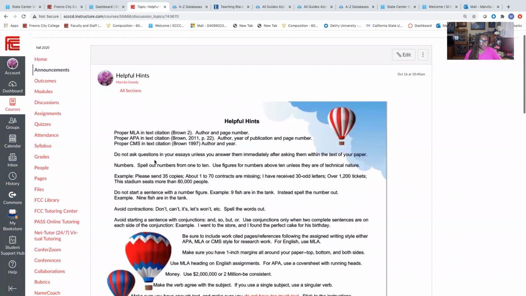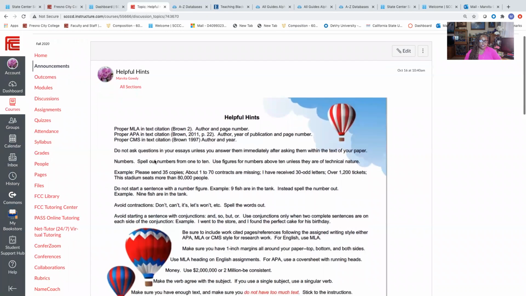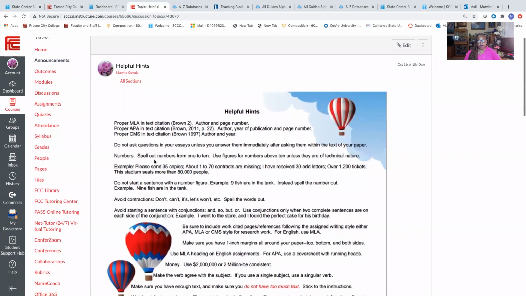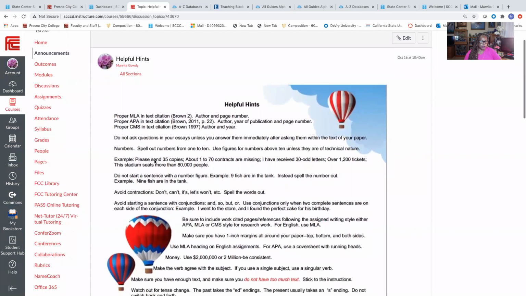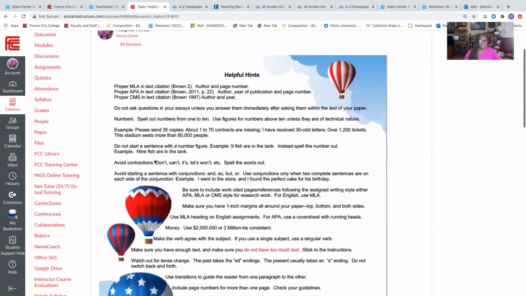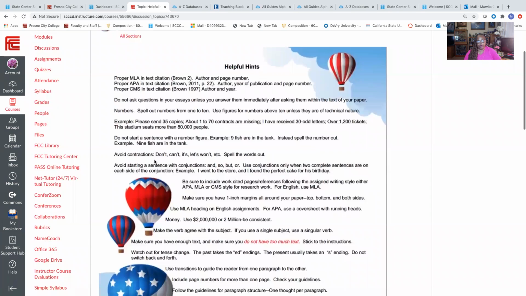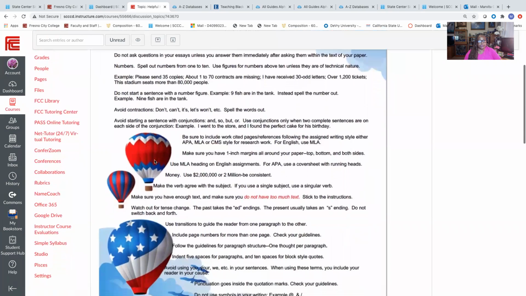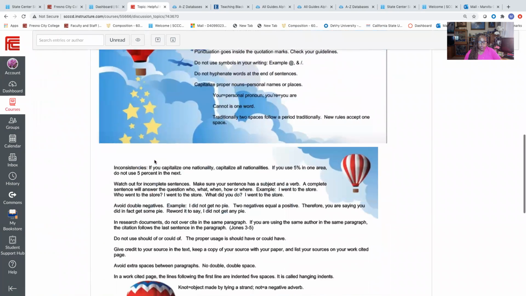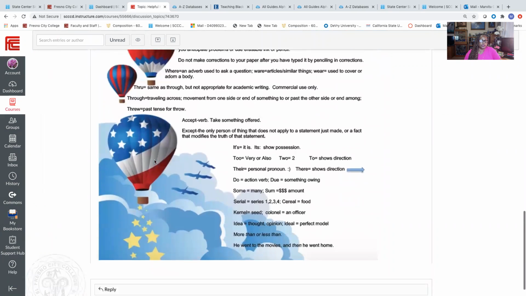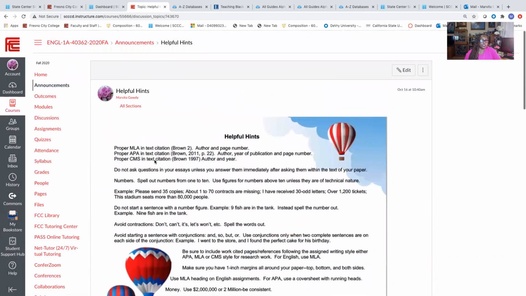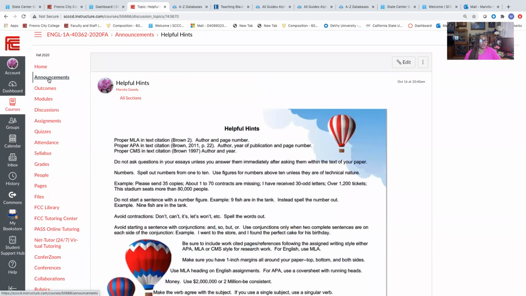And then I tell you, do not ask questions in your essay unless you answer them immediately following in your paper. Numbers: spell out numbers from 1 to 10, use figures for numbers above 10, unless they are of a technical nature. And then I give you some examples. So read through here and see if there are some things in here that you need to brush up on, and take note and make sure that you're not doing it. So these are just some little helpful hints for you.